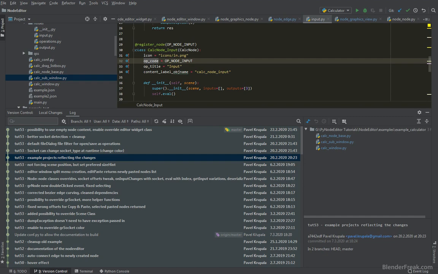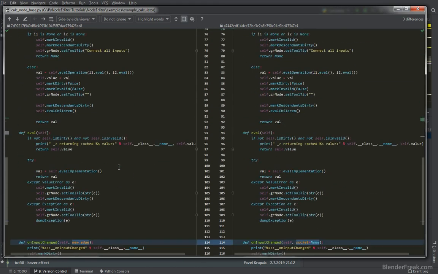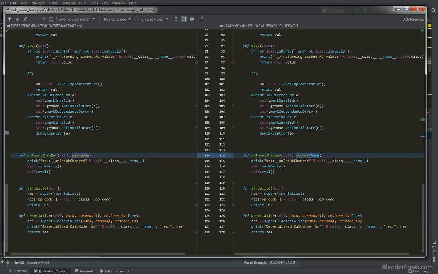And finally, let's go ahead to our calculator example and try to get these changes here also. If you remember, we added the class variables to be able to override the graphical node and node content classes, so we can use them here now instead of overriding the init inner classes method like we did before. So this is one change. And the second change: we went through the one input changed, and instead of passing edge, we started to pass a socket here. So therefore we are going to make this change too.